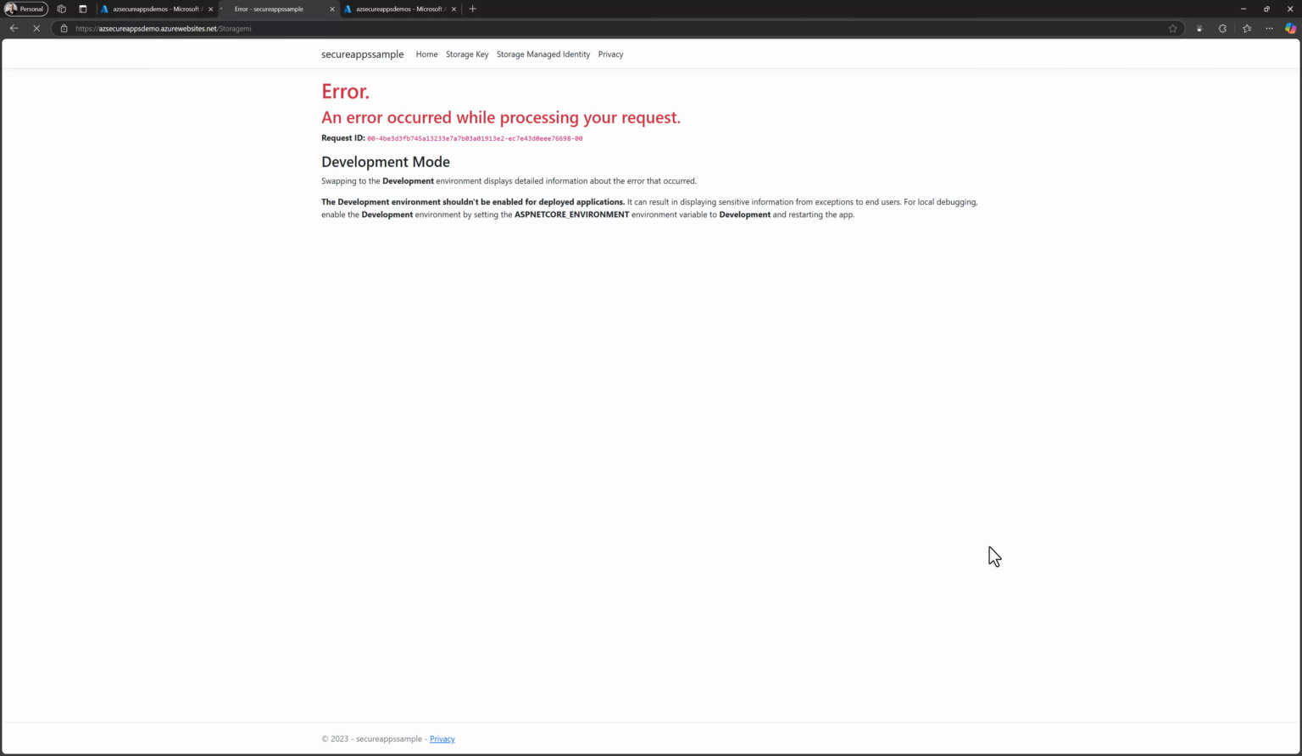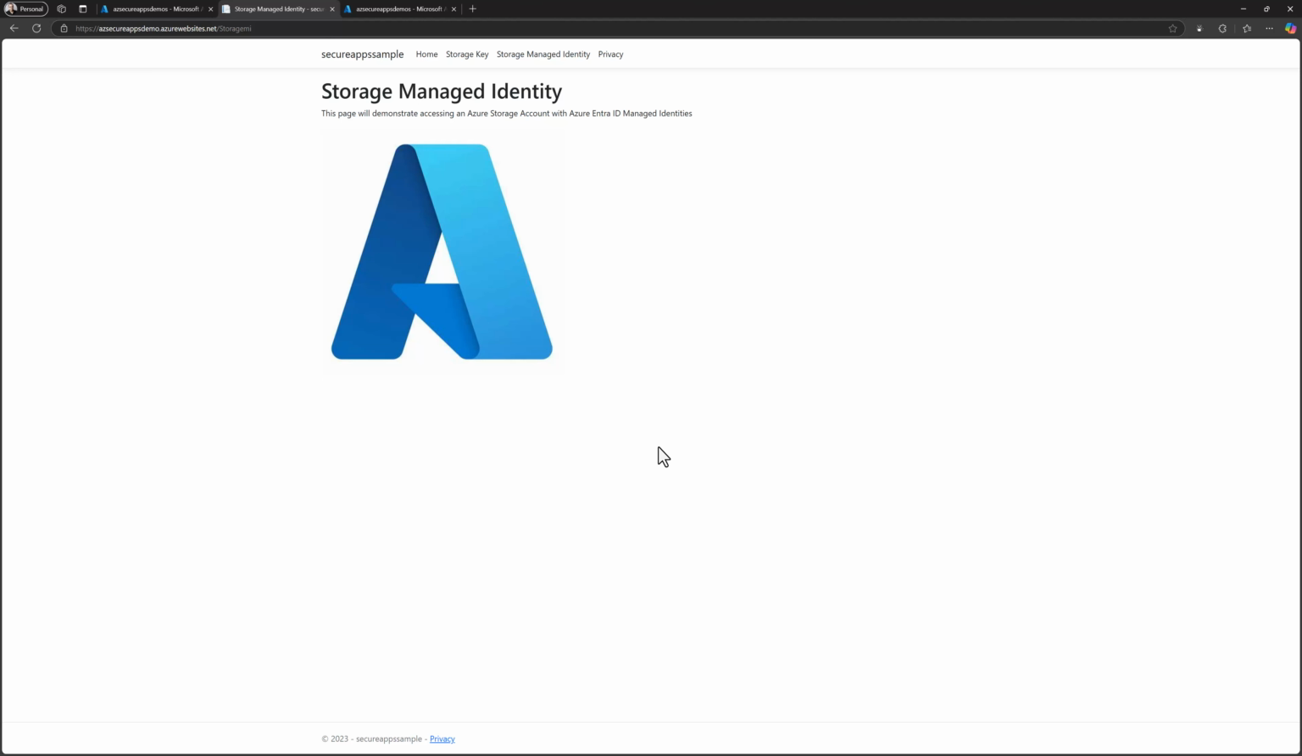Let's do a refresh on this page. See, time helps. And there you go. So we have here storage managed identity. It's being used. I could also do storage account. I can now go to this one, and both options are here and both options are working.